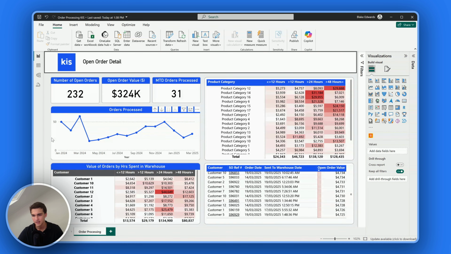Then below it, we have a breakdown of the total number of orders each month over a 12 or 13 month period. This just shows us, are we processing more orders each month on a longer time frame? And in this example, we are trending upwards, which is a good thing.